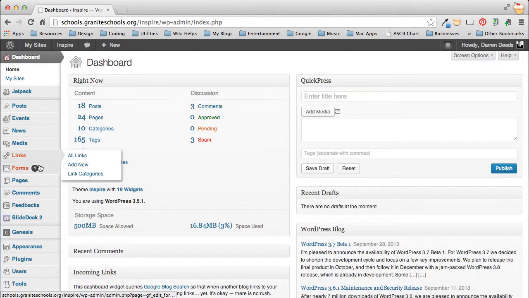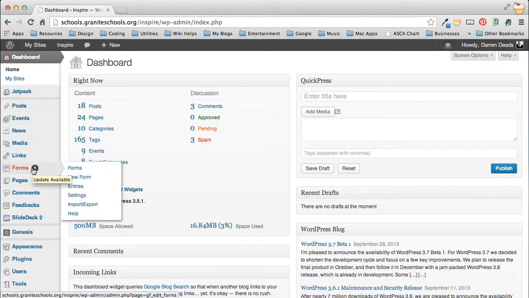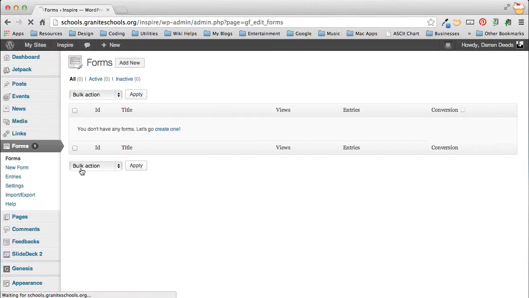So over here on the left hand side we have this forms area. This is where we'll be spending most of our time. If we hover over forms, you get a number of options. Let's choose that first one, forms. So we are going to forms, forms.